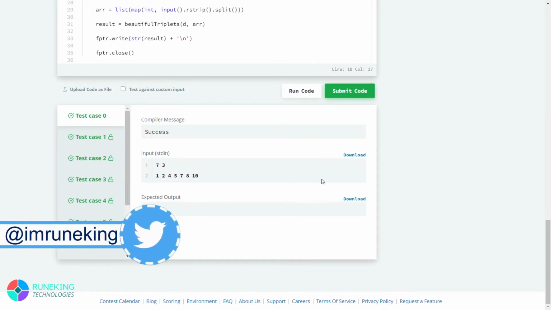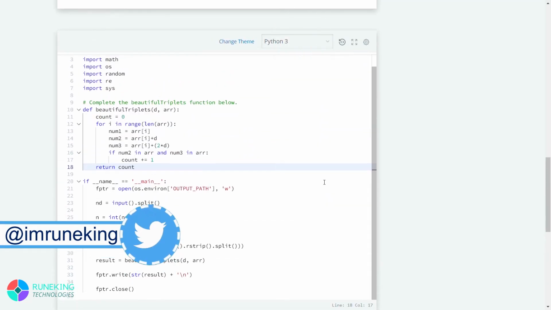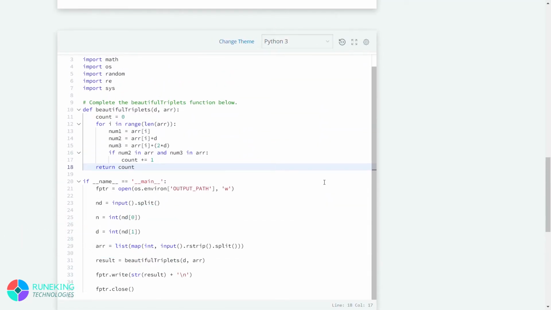So okay, congratulations. Now let's understand what we have done. First of all, we initialized a counter that counts the total number of beautiful triplets formed. Then we used a for loop so that we can traverse through the array. Then we renamed the numbers: array i as num1, array j, that is arr of i plus d, as num2, and array k as num3.